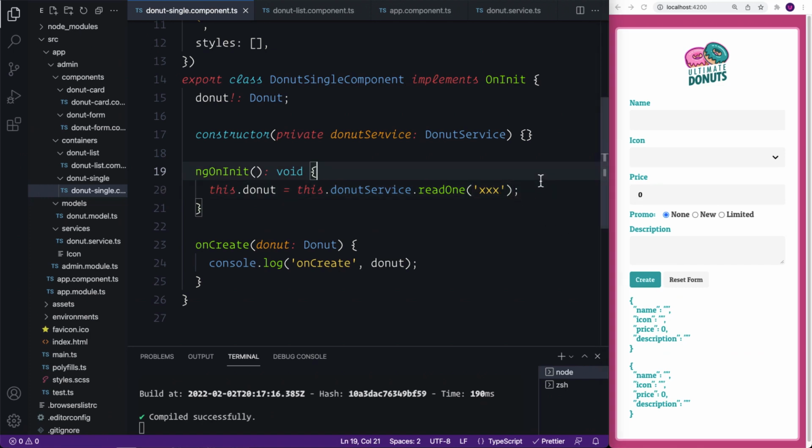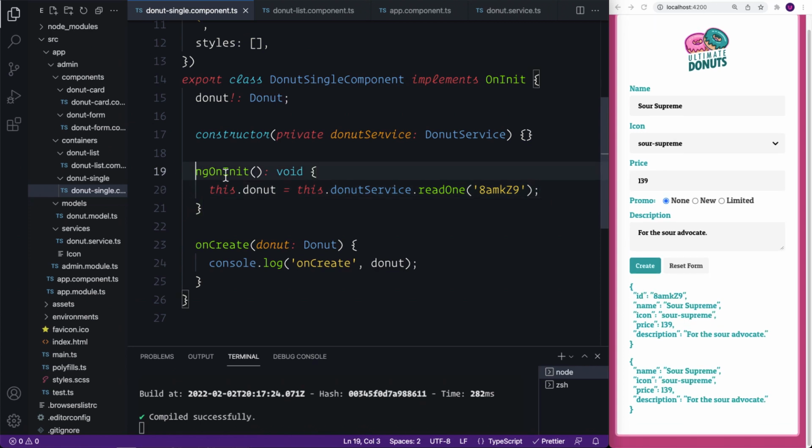So I hope you like this, and I think this neatens up our component logic. Our ngOnInit is nice and clean, and this is going to set us up nicely for the rest of the course. We're then going to start talking about immutability and much more in the next couple of videos.